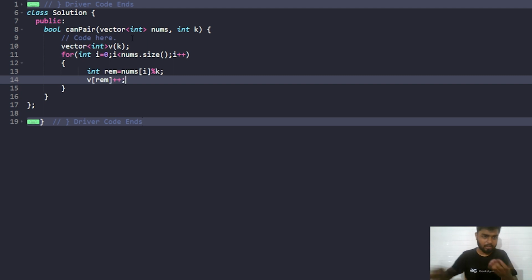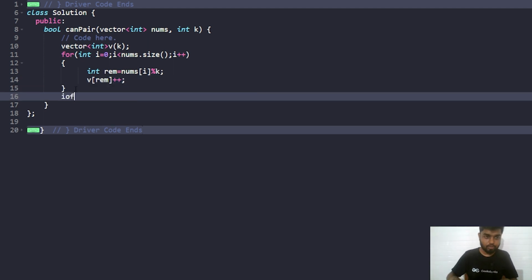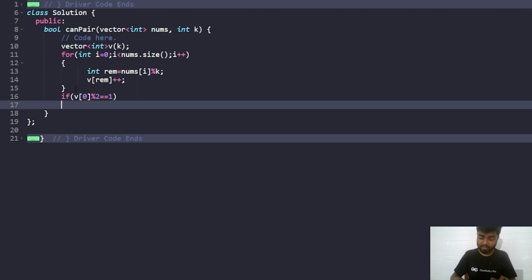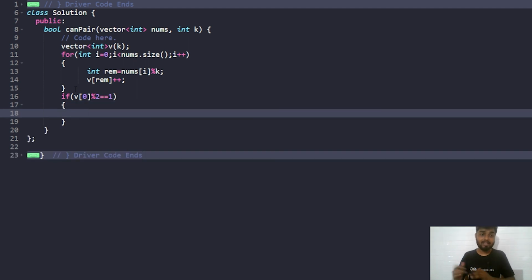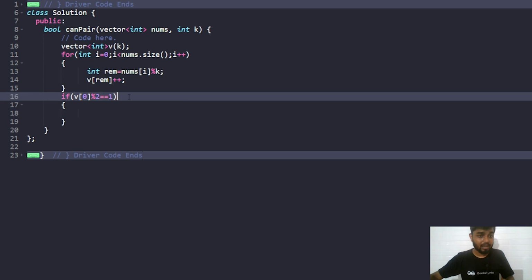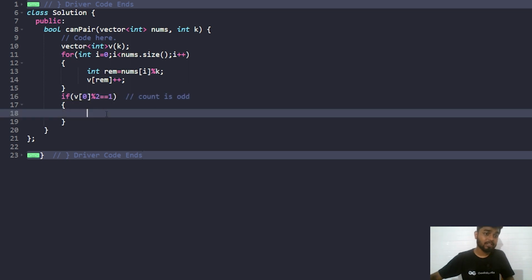So I'll increase the frequency of the particular remainder, and then I need to check for the 0 condition first of all, for the numbers which are totally divisible by k. So in that case, if v[0] % 2 is equal to 1, so if the number of elements which are completely divisible by k are occurring in odd numbers, if the count is odd, then I will simply return false, because in that case it is not possible for me to make the pair, right?